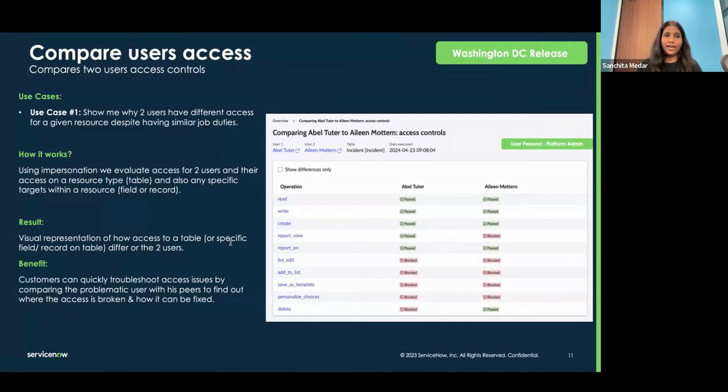Similar to evaluate access, here as well, we impersonate as these two users and try to find out what is the access of these two users on a selected table. The result, as you can see on the right side, we have an image. We can see the visual representation of how access to a table, specifically, you can search for a field on the table, differ for these two users.